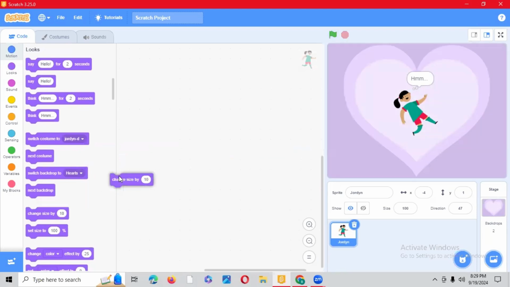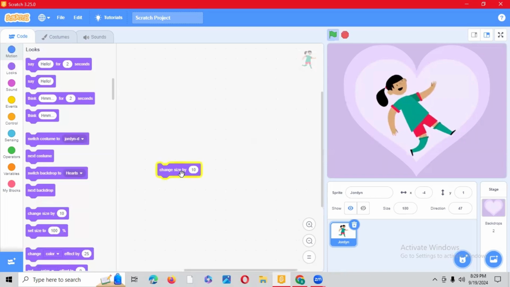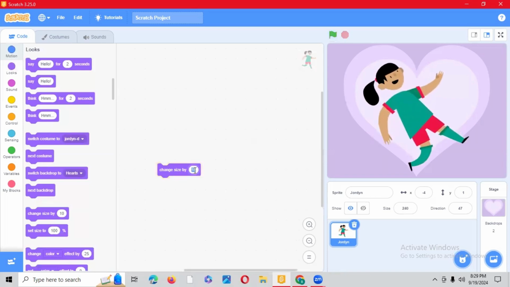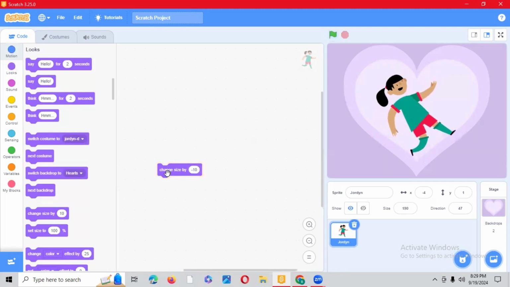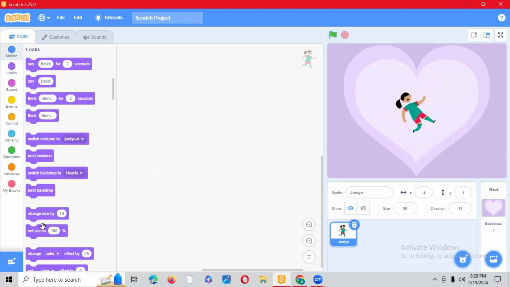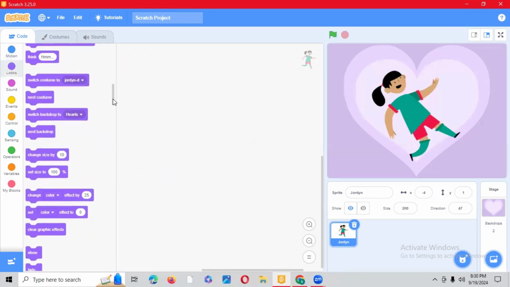Next we have change size by 10. When we change size by 10, it is a positive number, so it will grow in size. See, it will grow in size. And if we have a negative number, it will get smaller. Next we have set size. We can set size to 100% or even 200%.